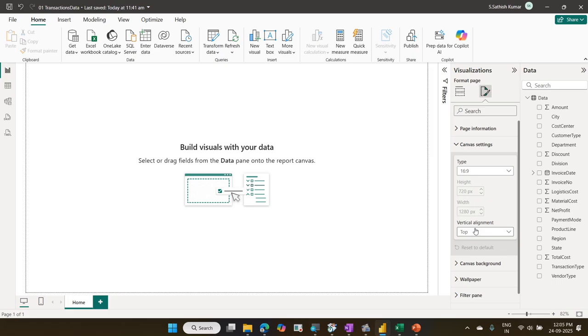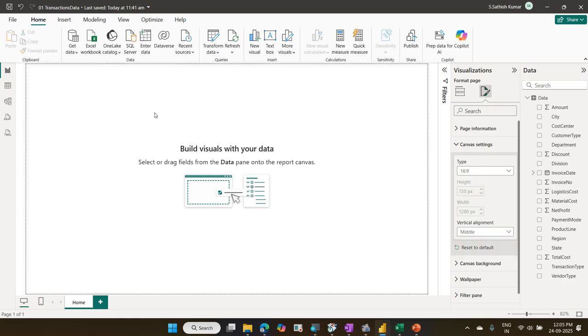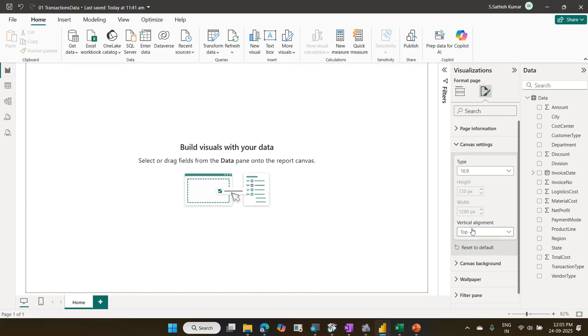What is this alignment? This alignment doesn't make any difference here. This will make a difference when you publish it, in how your report should appear. When we publish it, we'll open the report in a browser, Edge or Chrome. When you open it, should your report come on top of the browser or in the middle of it? We have only two options, top and middle. That's your wish. If I select middle, you will see the margin is appearing on the top. I will go with top here.